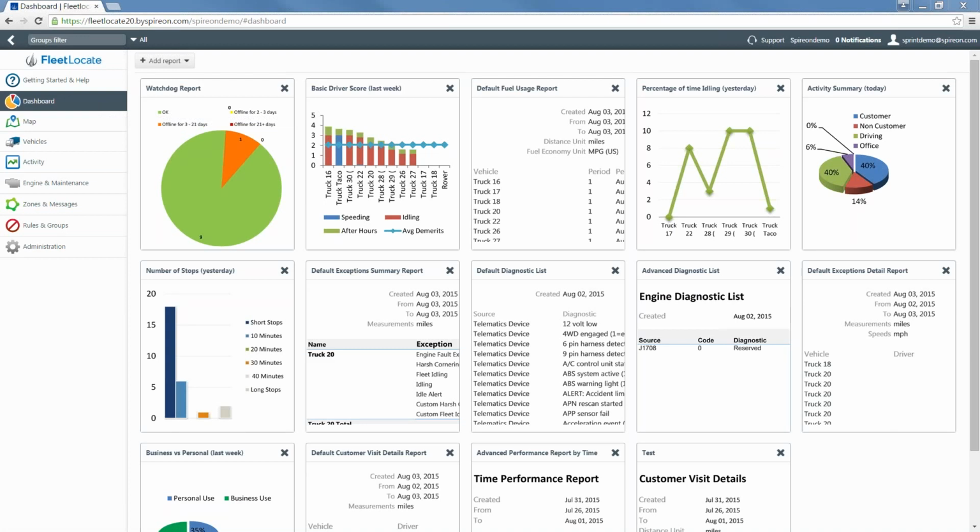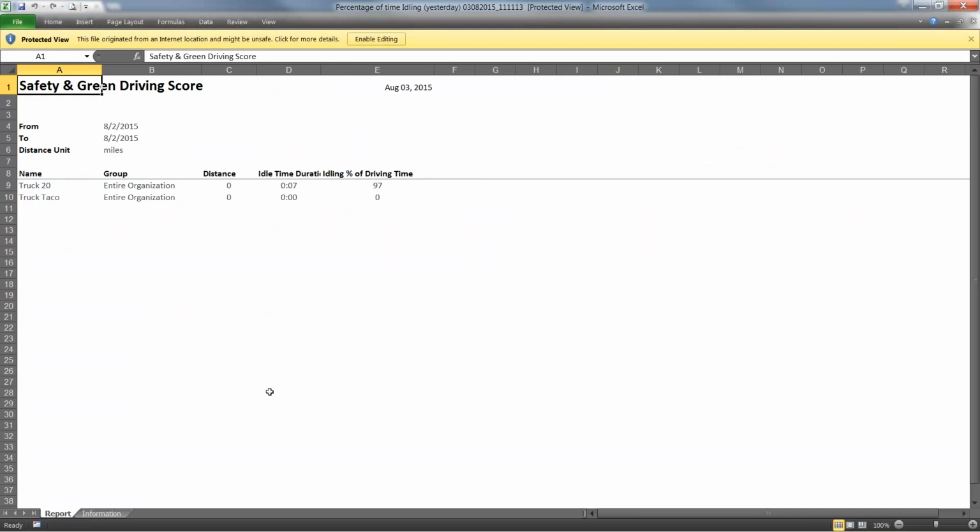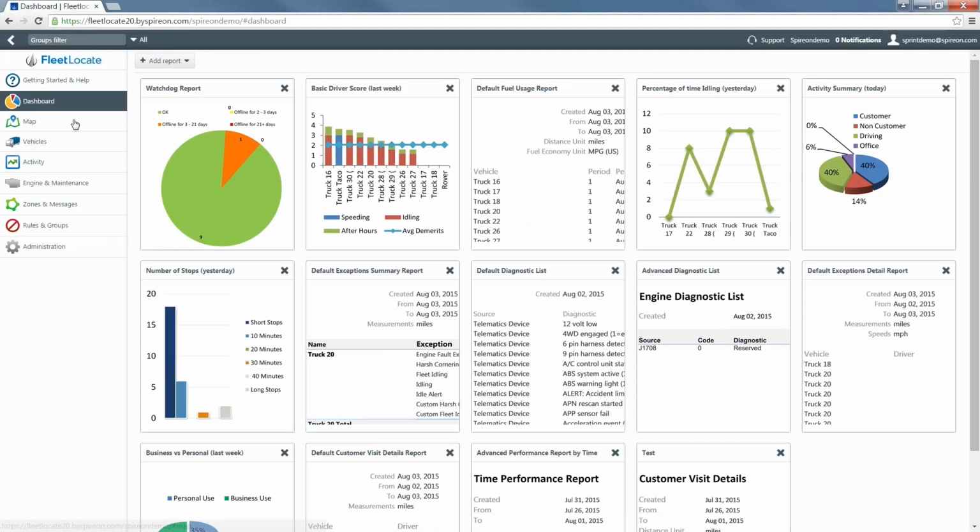quickly on the screen. Now, when you're looking at these graphs, if you want more specific information, all you have to do is click on the graph of your interest. It'll export that into an Excel spreadsheet, and then you can view the information that was on the graph, as well as go to the Report tab to see more of a breakdown of that information.